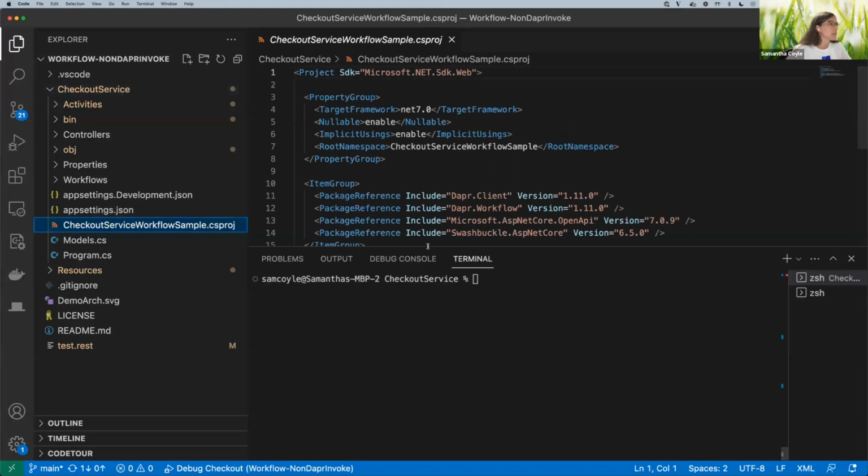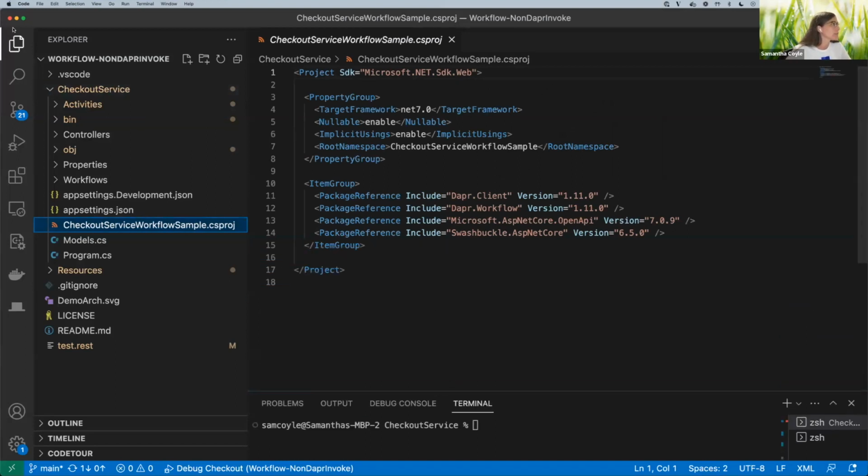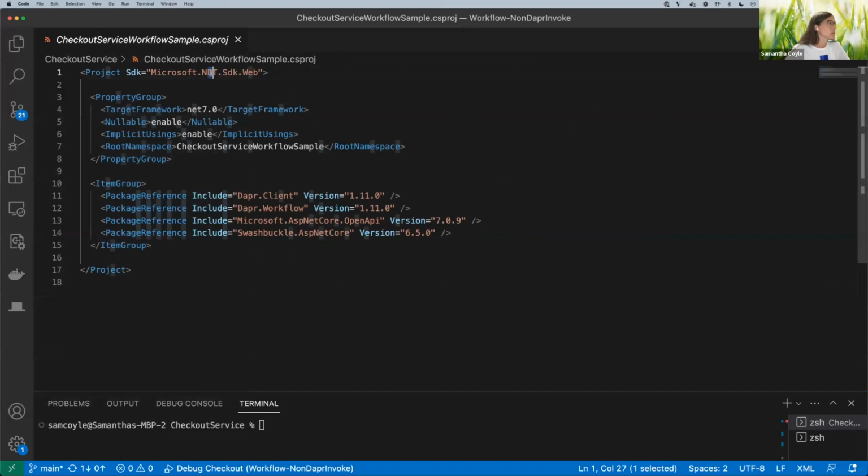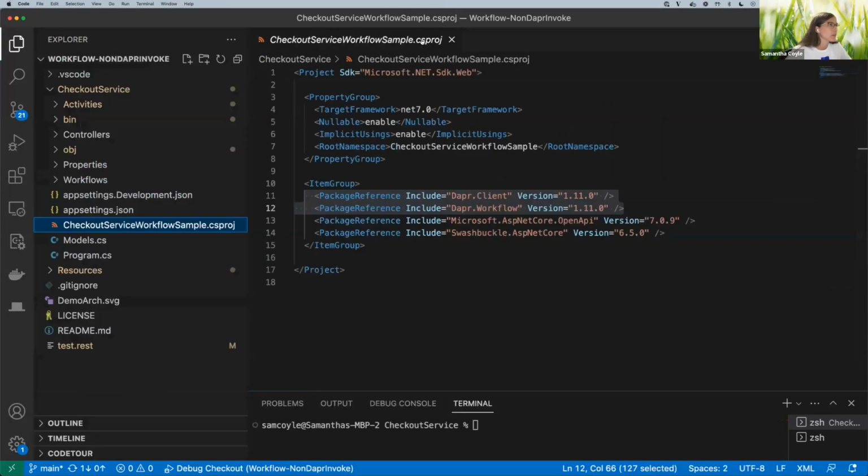I will go ahead and start with the csproj file. What this looks like is you can just see we're working with .NET here. And for our example, we are using the Dapr SDK. So you can see we're working with a Dapr client and the workflow. But again, you don't have to go with this approach.